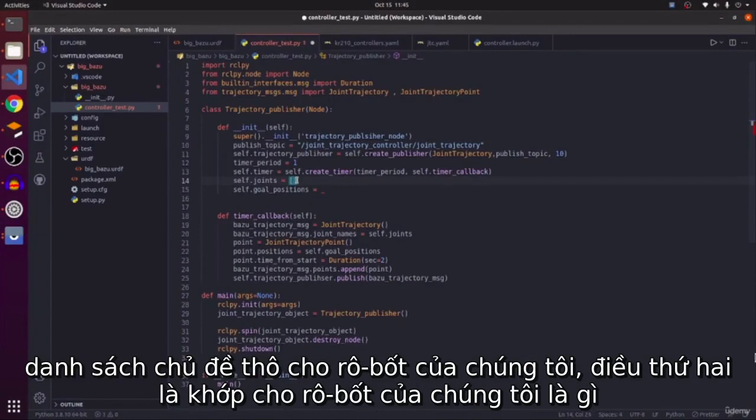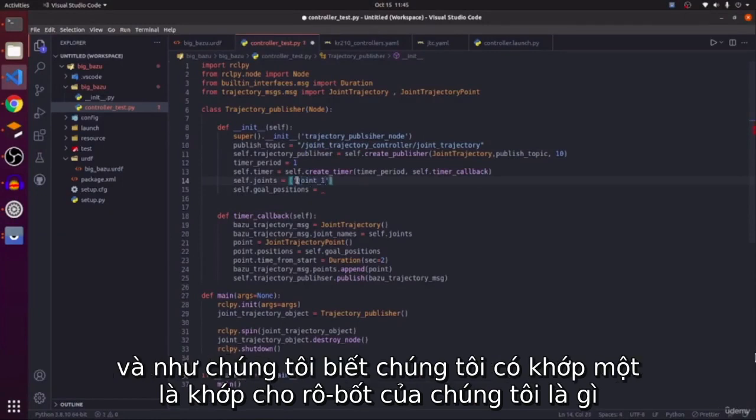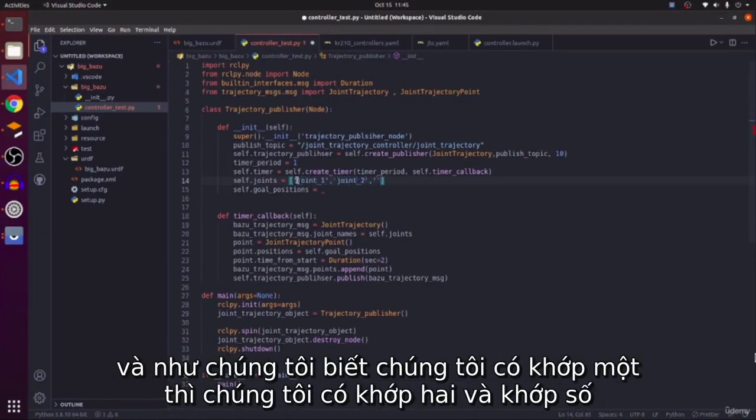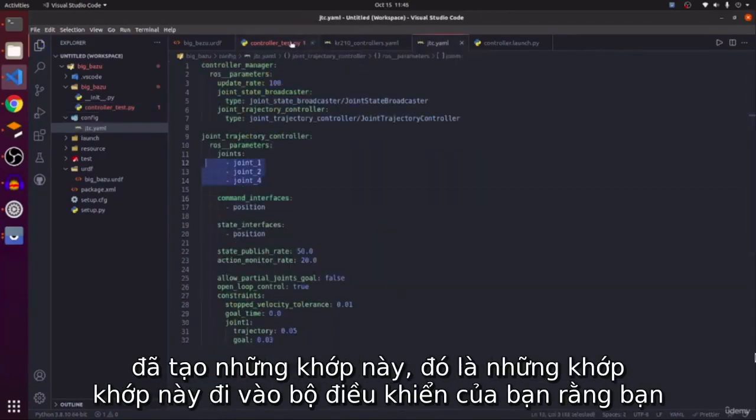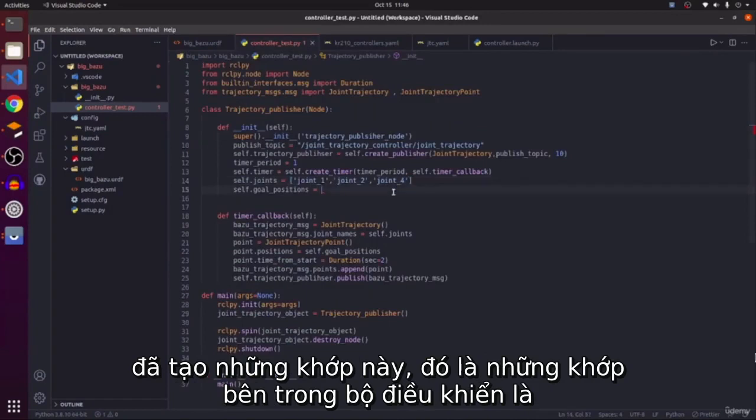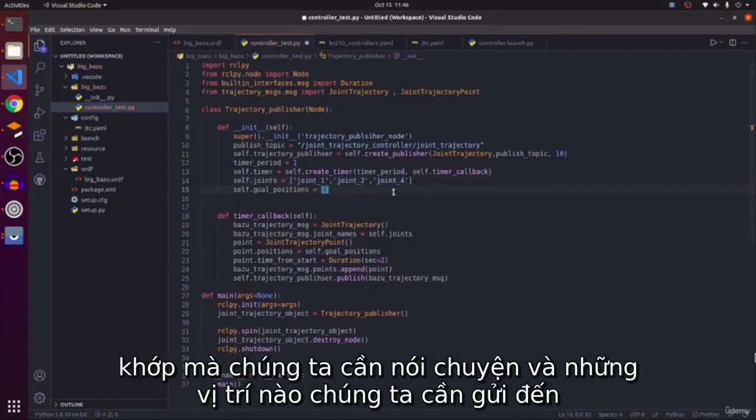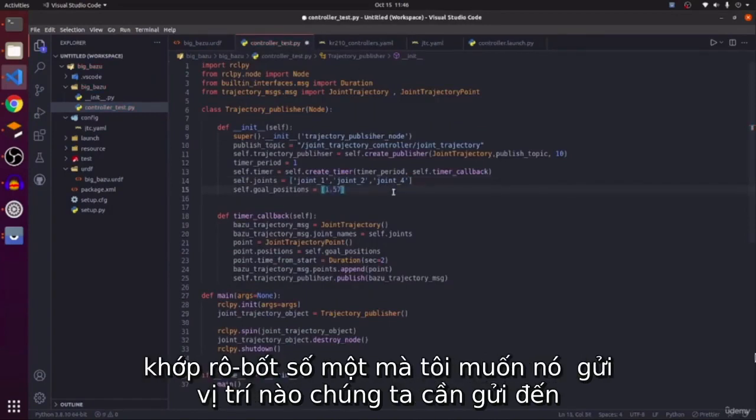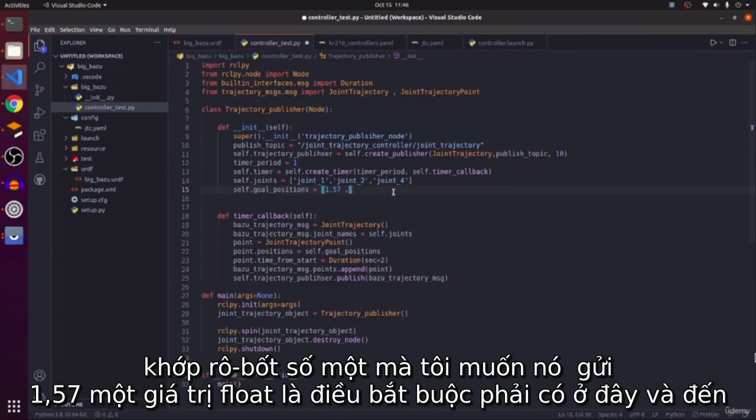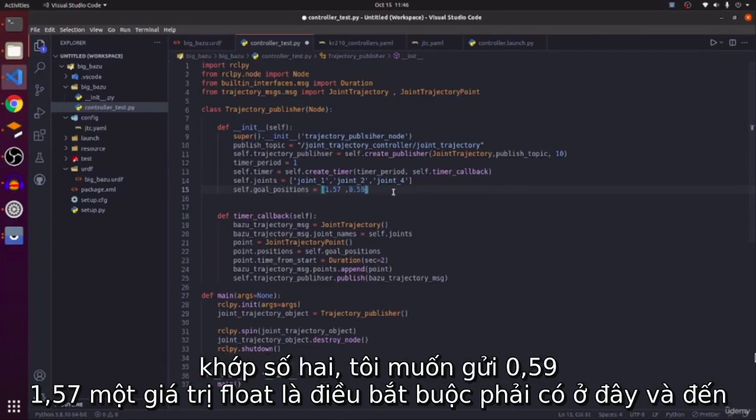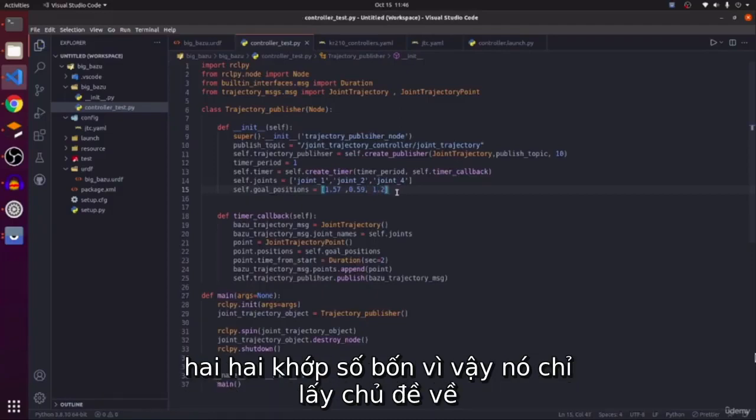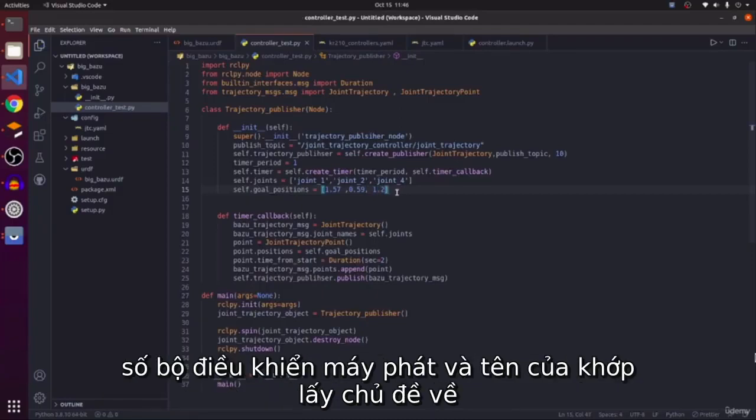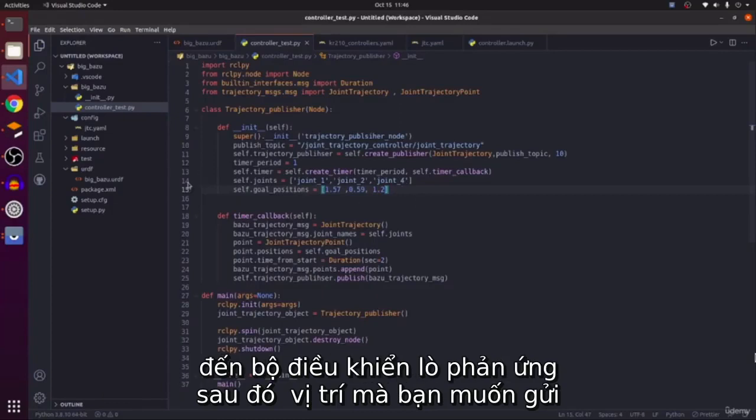The second thing is, what are the joints for our robot? And as we know, we have joint 1, then we have joint 2, and joint number 4. If you don't know where to get these joints, go into the controller that you have made. These joints which are inside of the controller are the joints that we need to talk to. And what positions do we need to send to our robot? Joint number 1, I want to send 1.57. A float value is a must here. And to joint number 2, I want to send 0.59. Random values I'm just giving. 1.2 to joint number 4. So it just takes the topic of the joint trajectory controller, the number and name of joints, then the position that you want to send to the joint trajectory controller, to the joint specifically.